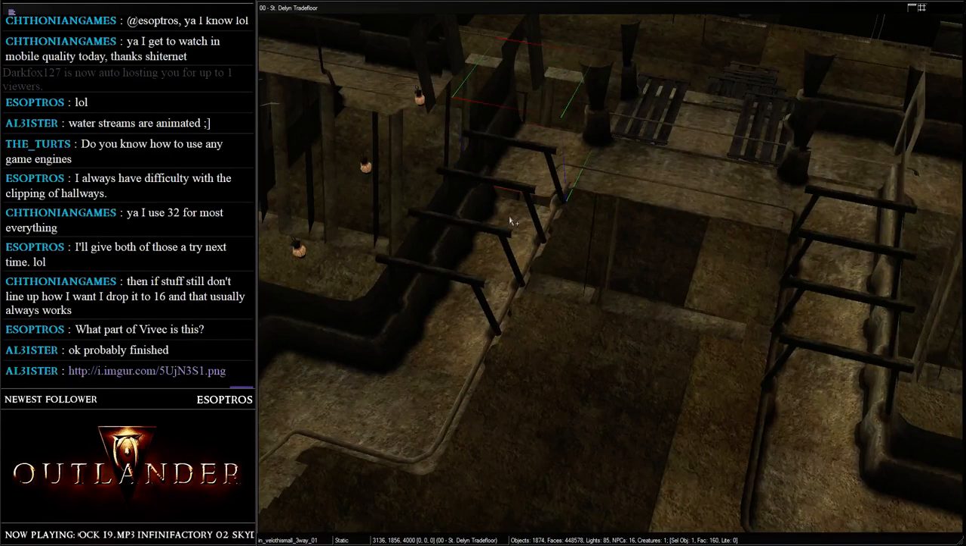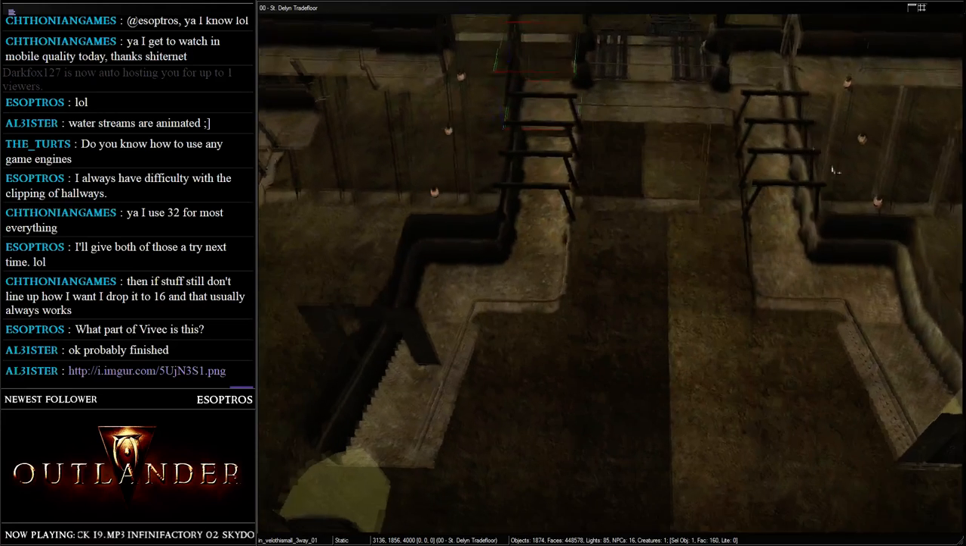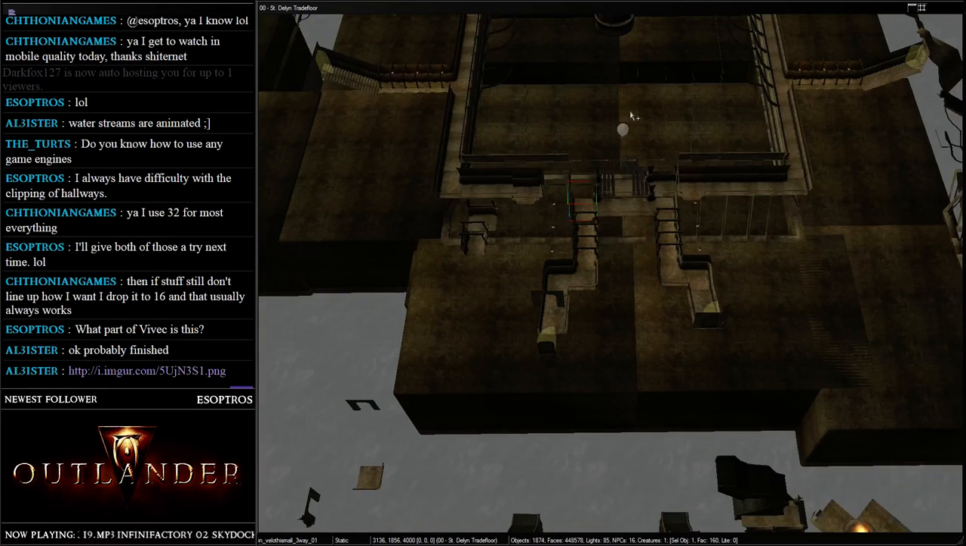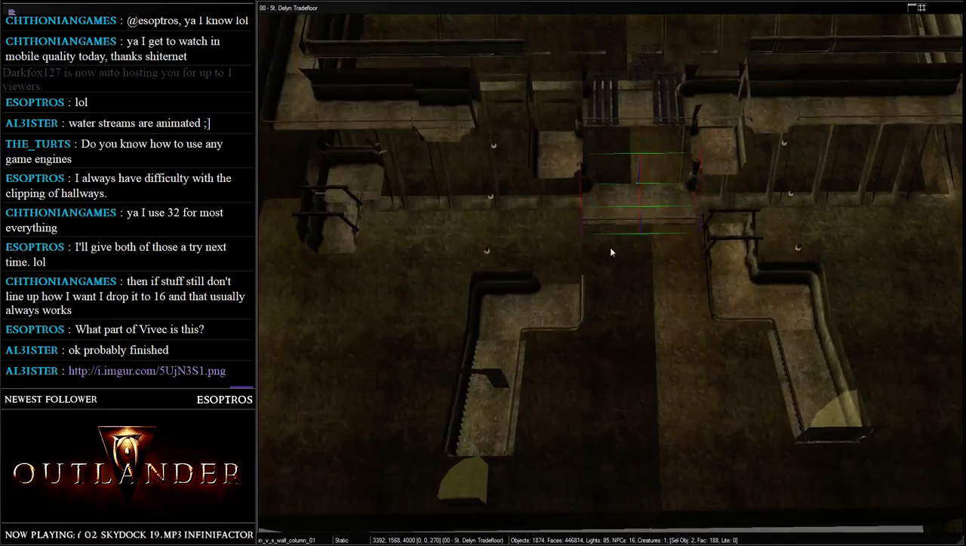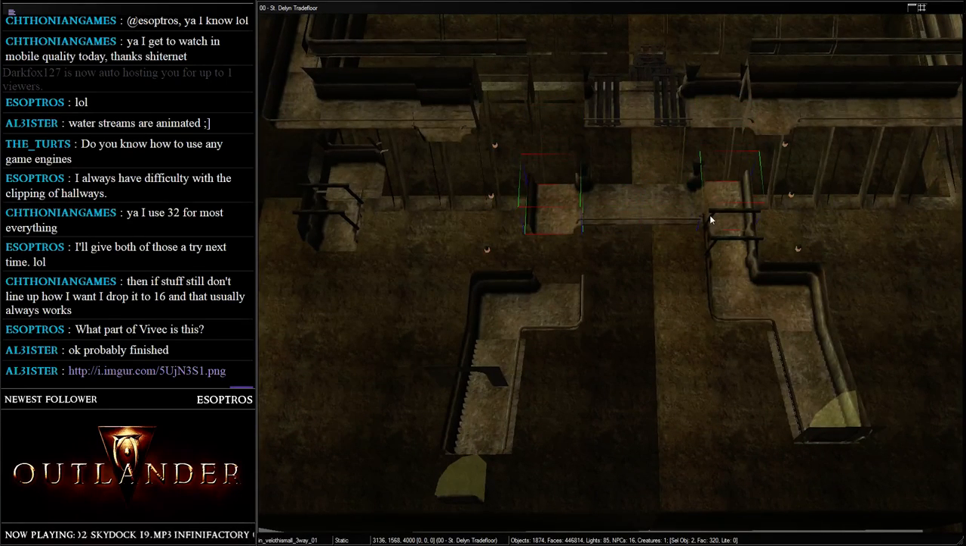I don't know, guys. I still like the idea of having this hallway here that frames this statue in the background. Yeah, that's a tough one. I think what we might do is just extend it back one. So this comes back here.